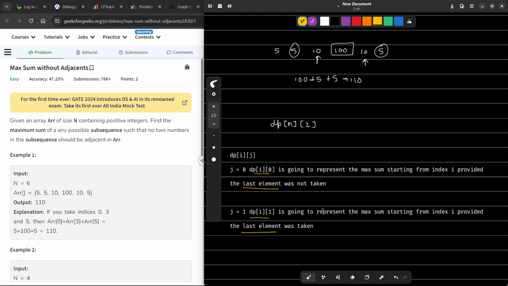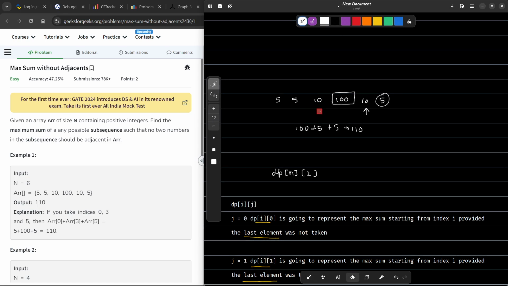So why do we have to deal with these two situations separately? Let's say we have this particular situation here. So let's say this 10 element was not taken, right? If this 10 is not taken, I can definitely try to take this particular 100, right? But what if this particular 10 has already been taken? That means I cannot take this particular element again, right? So it clearly depends on whether I have taken the previous element. If I have already taken it, I cannot take my current element, right? So we are going to use this whole idea to form the DP.